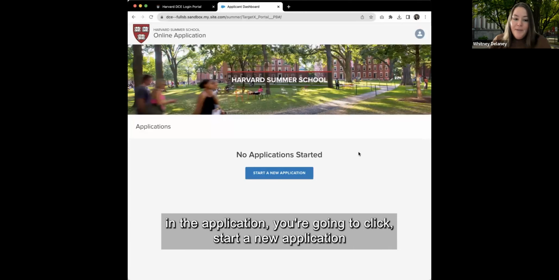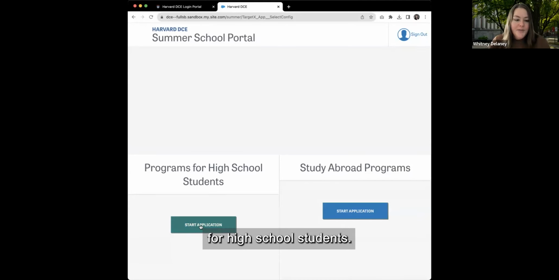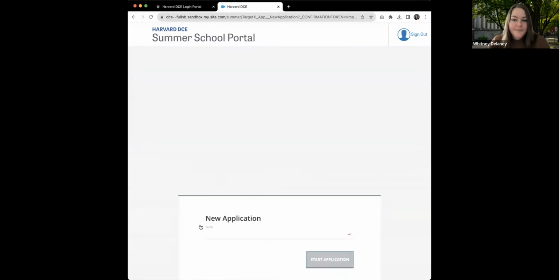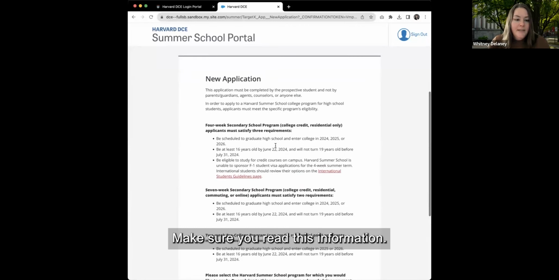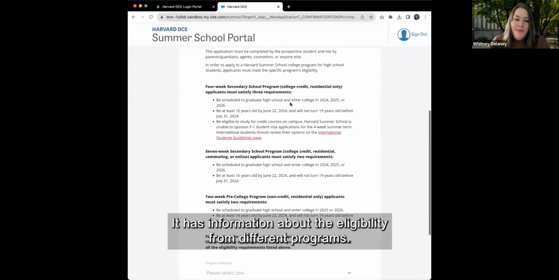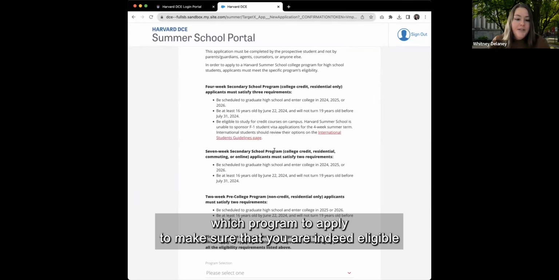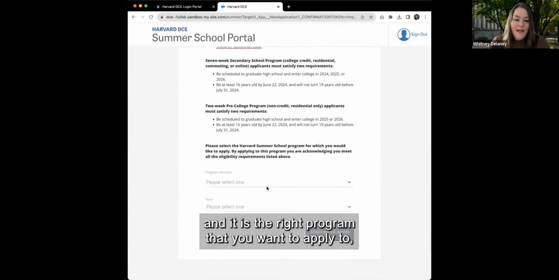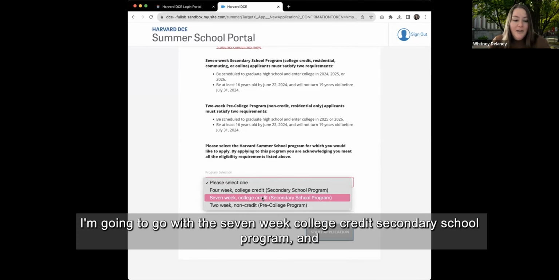So now you are in the application. You're going to click Start a New Application, and then you're going to start an application for programs for high school students. Make sure you read this information. It has information about the eligibility for the different programs. So before you choose which program to apply to, make sure that you are indeed eligible and it is the right program that you want to apply to. So you'll select, for this demonstration, I'm going to go with the 7-week college credit secondary school program.